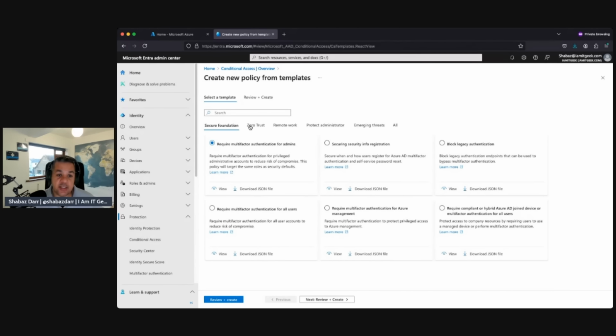And then as we move on to zero trust, some of them are the same. They've got some of the same policies under the different elements. So the zero trust ones are pretty similar to the secure foundation. You've got require multi-factor authentication for admins, secure registration, blocking legacy authentication, MFA for Azure management. But it's slightly different in that you've got guests. It's require MFA for guests. That's a bit of a difference between the secure foundation and zero trust.